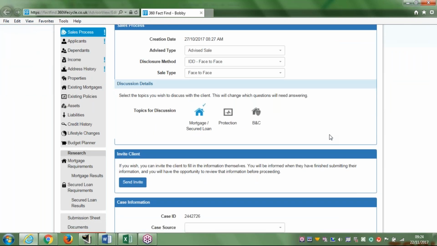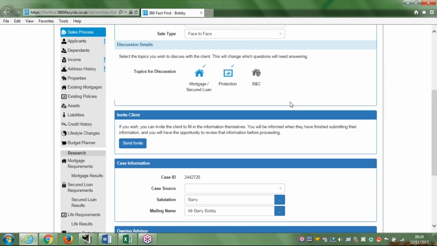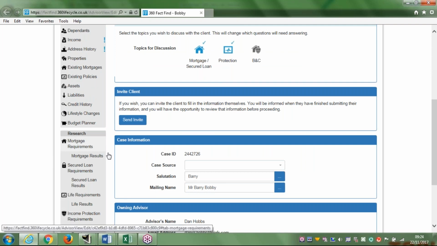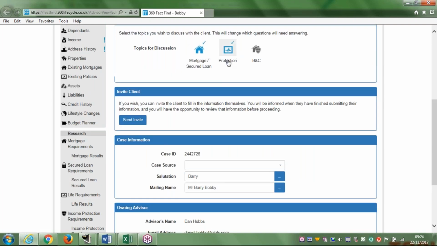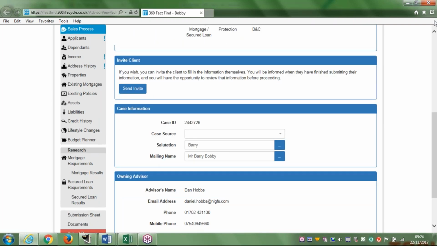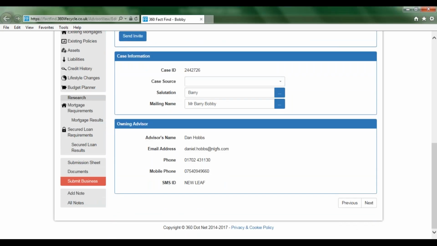Now, looking at the discussion details below that, I can select from mortgage, protection, and buildings and contents. If I were to select protection as well in this instance, you'll notice that the research and options on the left-hand side of the screen increase for me. If I take it off, then you no longer see it. Okay, now if I carry on, I can see the rest of it.